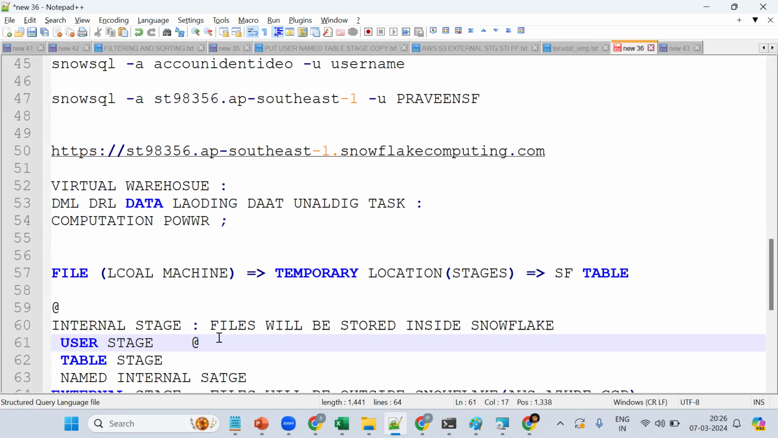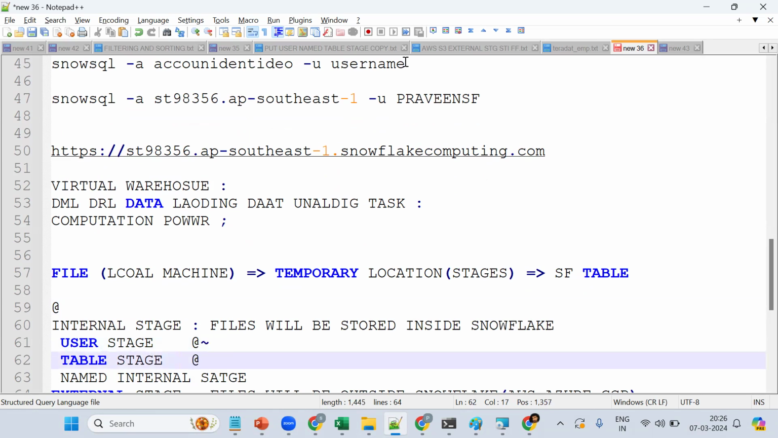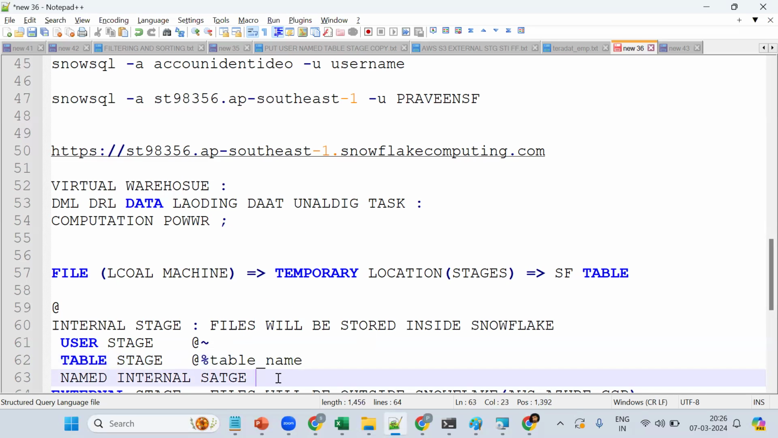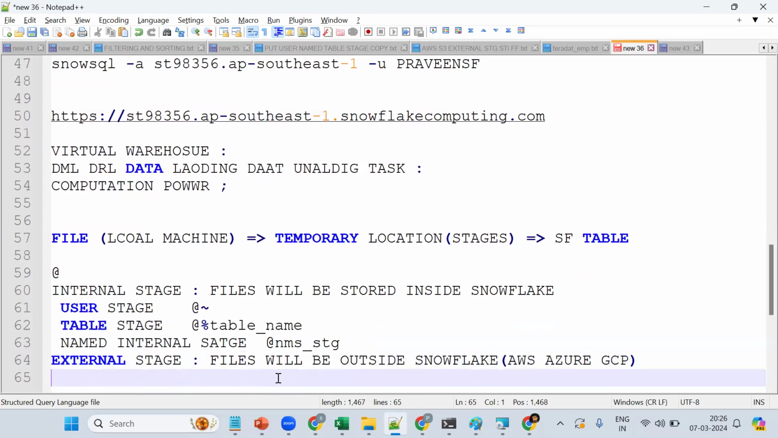The user stage is @tilde. For the table stage, it is @percentage followed by the table name. We'll see the details and close this topic. Same thing for a named stage: @ named stage. And the external stage is also accessed with the @ symbol. All of these can be accessed with the help of the @ symbol.